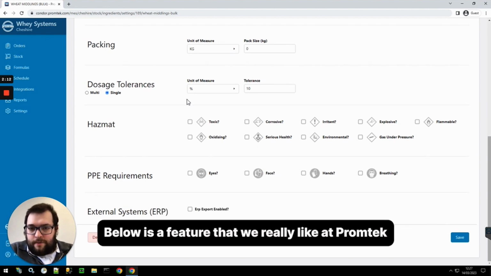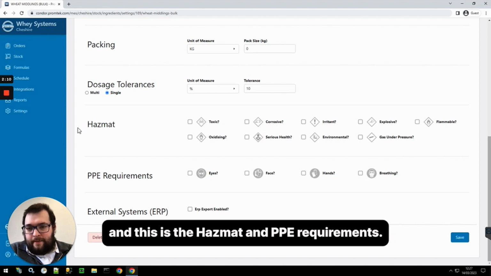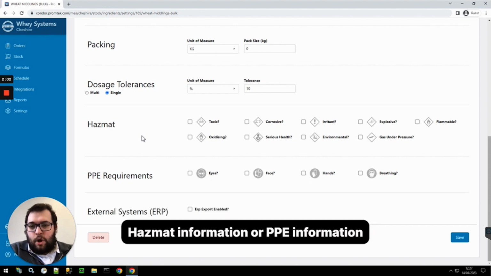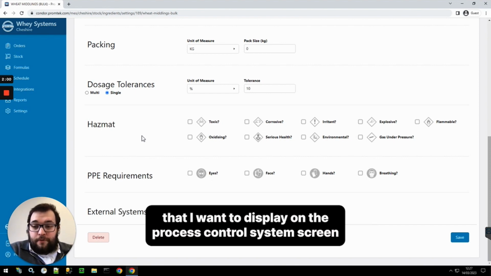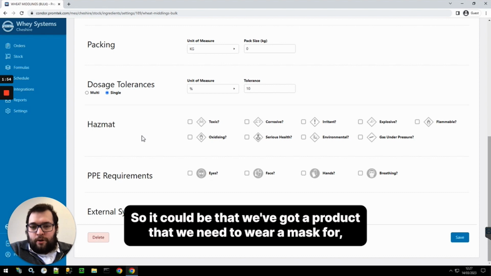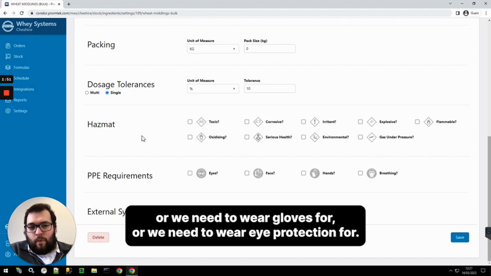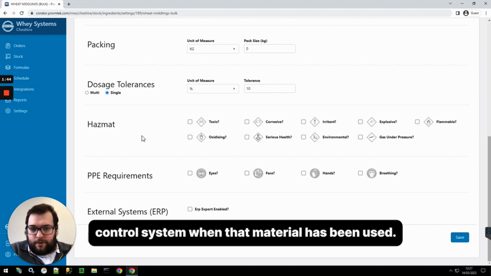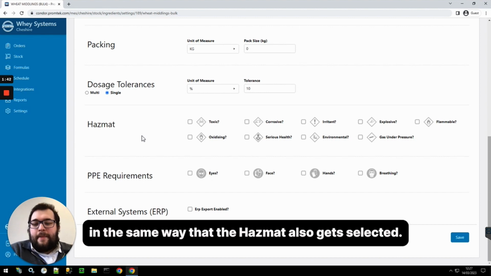So this is our available tolerance that the control system will then utilize when it creates a product with this ingredient in. Below is a feature that we really like at Promtech, and this is the hazmat and PPE requirements. So for each individual ingredient, I can actually select whether there is any hazmat information or PPE information that I want to display on the process control system screen when I'm physically running that batch through. So it could be that we've got a product that we need to wear a mask for, or we need to wear gloves for, or we need to wear eye protection for. These all get displayed on the graphics of the control system when that material has been used, in the same way that the hazmat also gets selected.